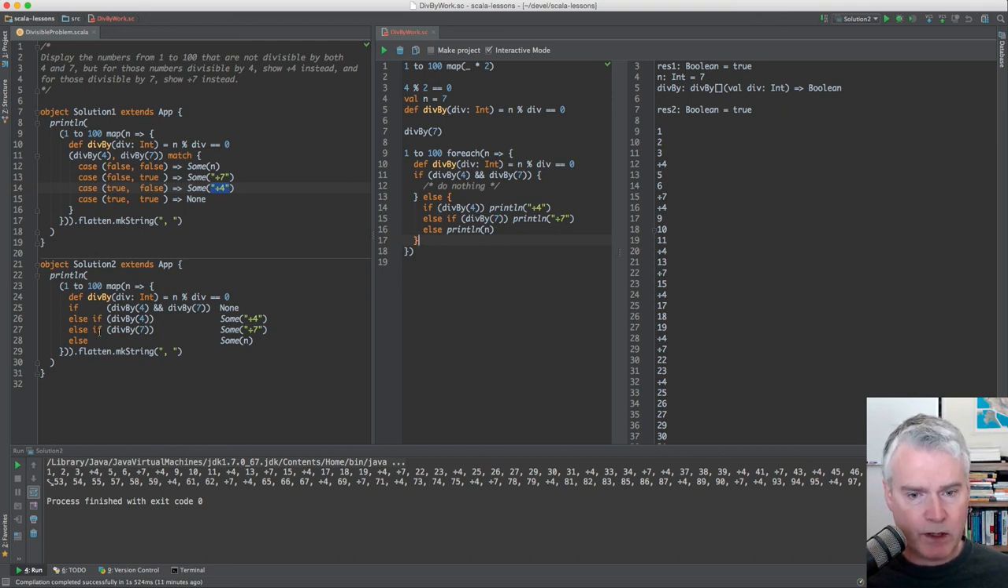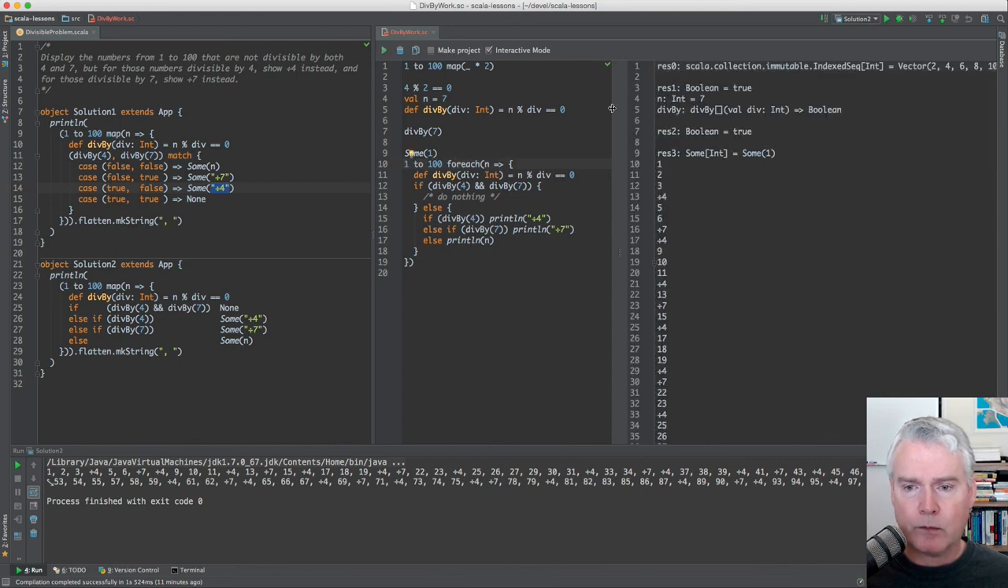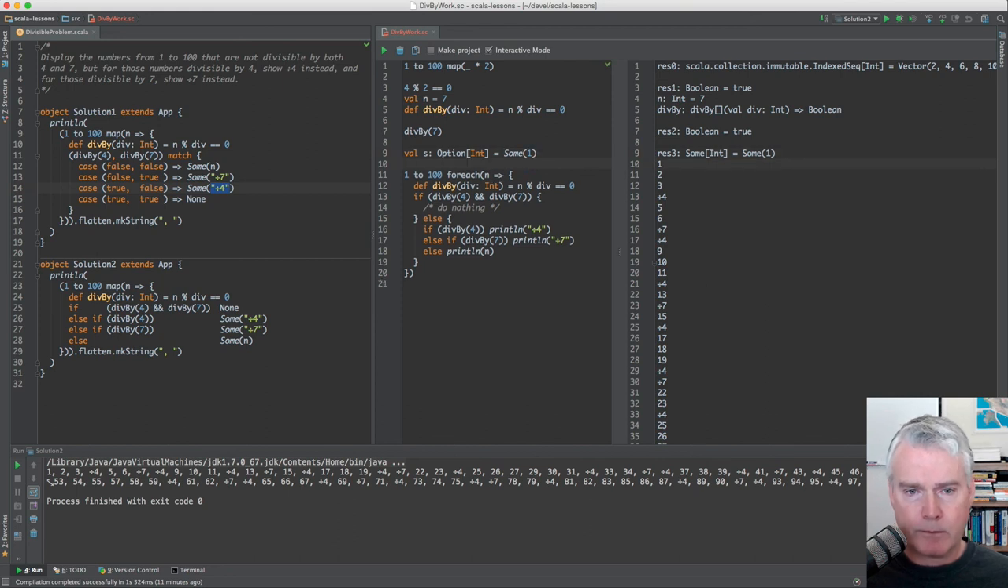You can see I did something different over here. So I want you to understand how this works. And in order to do that, you need to understand something called Option. So take a look at this. Some(1) produces a Some of Int. So a kind of longer form of doing this would be val s, where s is Option of Int, is set to Some. And I can do another one, val n, Option of Int, is equal to None.